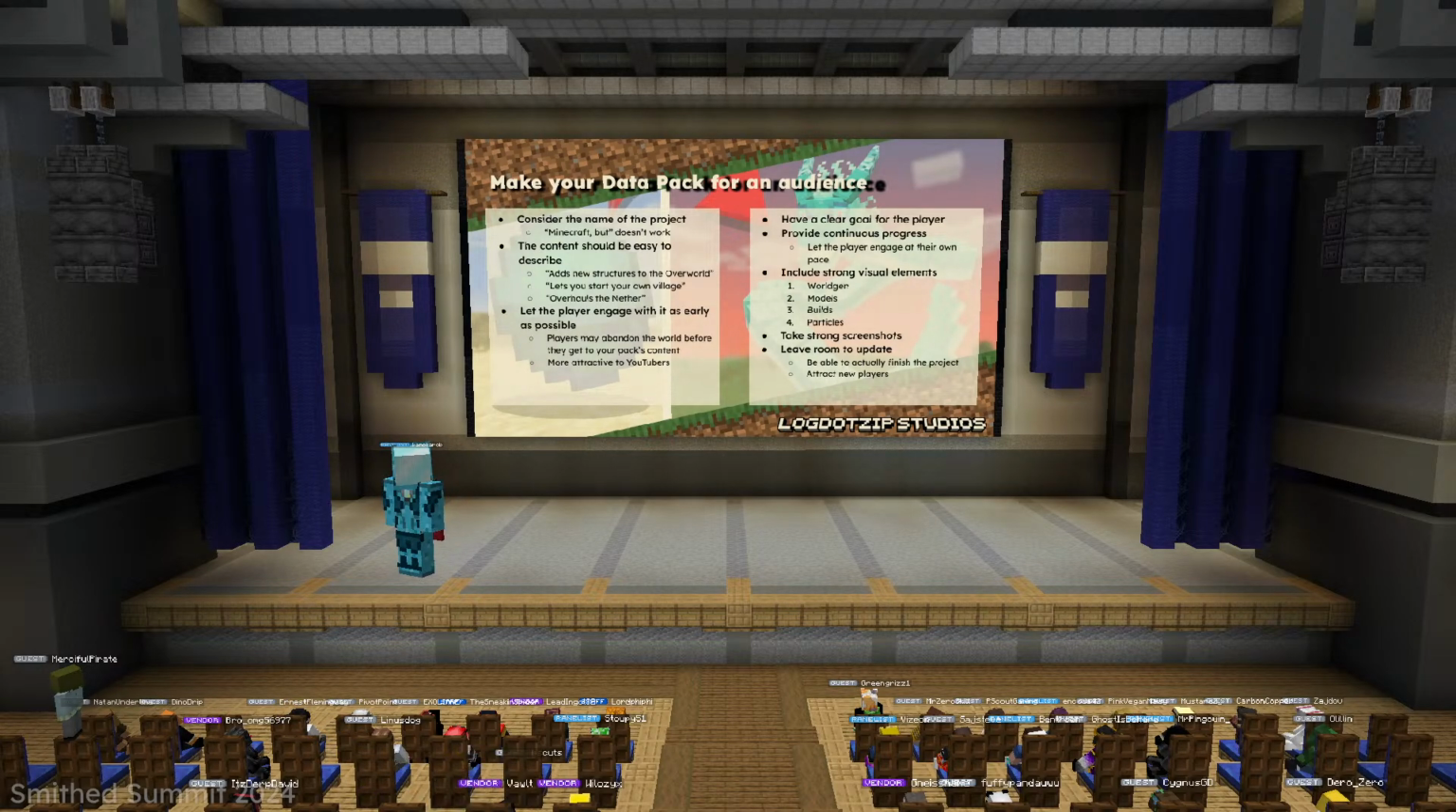They excite the reader or viewer as to what it's going to entail, and help them determine whether they're going to enjoy what they inevitably sign up for before they begin reading more about the details of what the project actually contains. The next thing: let the players engage with it as early as possible.